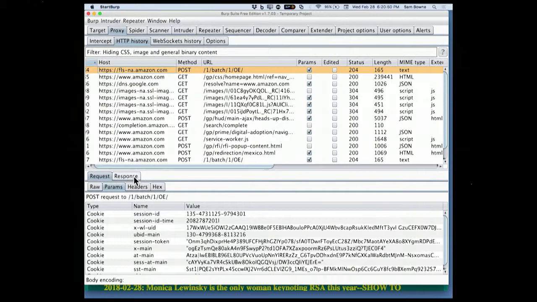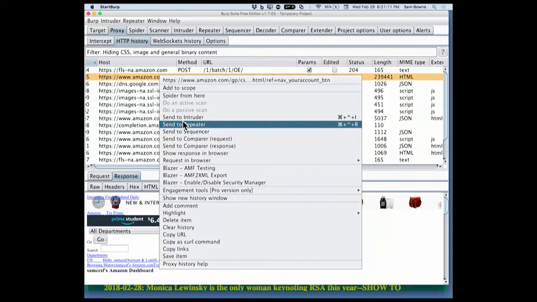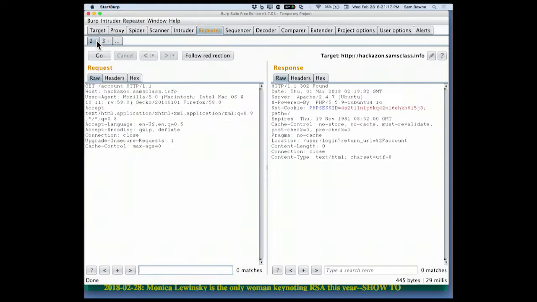No content, get home page. This one has a page. And if I render it, it has my name there, SamCCSF's Amazon. Okay, so here's a request that went to the server and Amazon recognized me. So something in that request identified me. So let's play with this one. If you copy this to the repeater, I can go to the repeater and I'm just going to remove these other ones from hackathon. I don't need them.